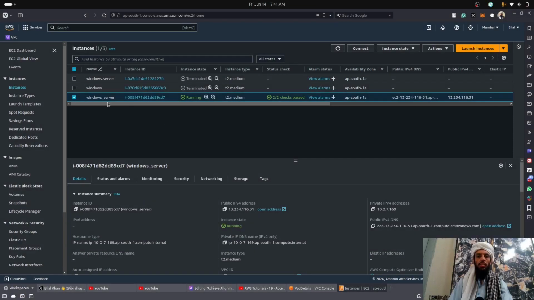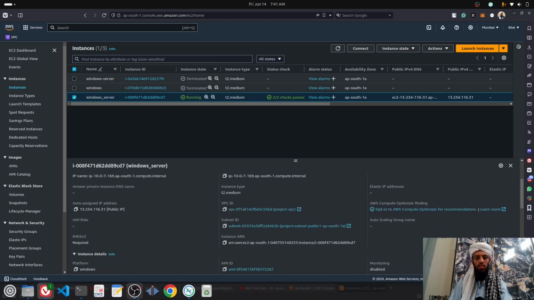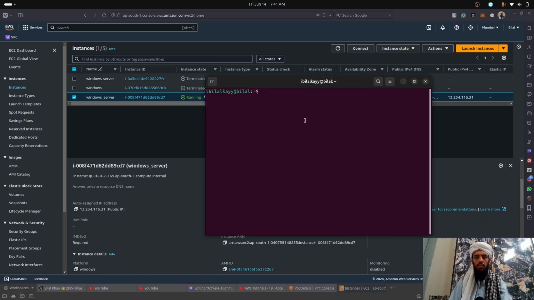As you can see here, this is the instance that I have created. These are a few of the instances that I deleted, but this is the instance that is currently running. But before going to this, let's go to this terminal, and I will write this command: sudo apt-get update and sudo apt-get install Remmina.